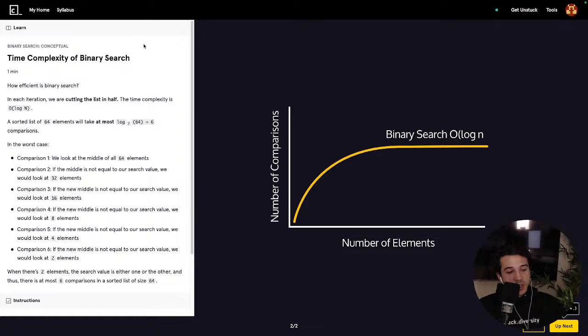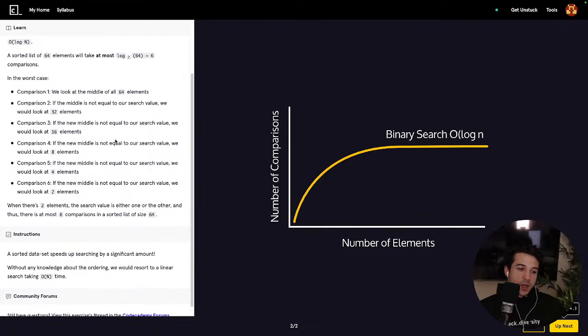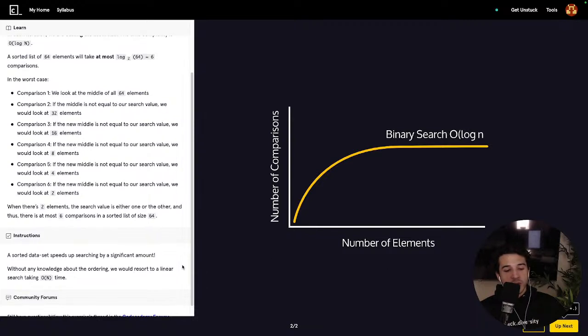When there's 2 elements, the search value is either one or the other, and thus there is at most 6 comparisons in a sorted list of size 64. A sorted dataset speeds up searching by a significant amount. Without any knowledge about the ordering, we would resort to a linear search, taking O(n) time.